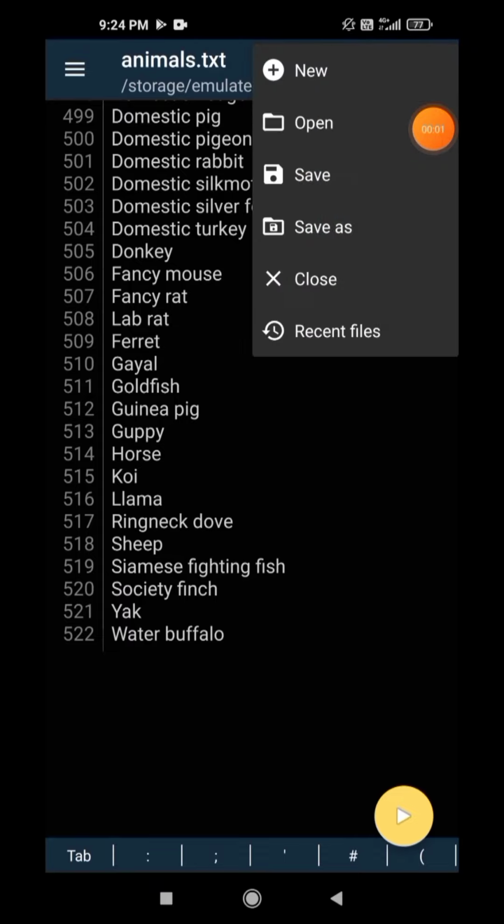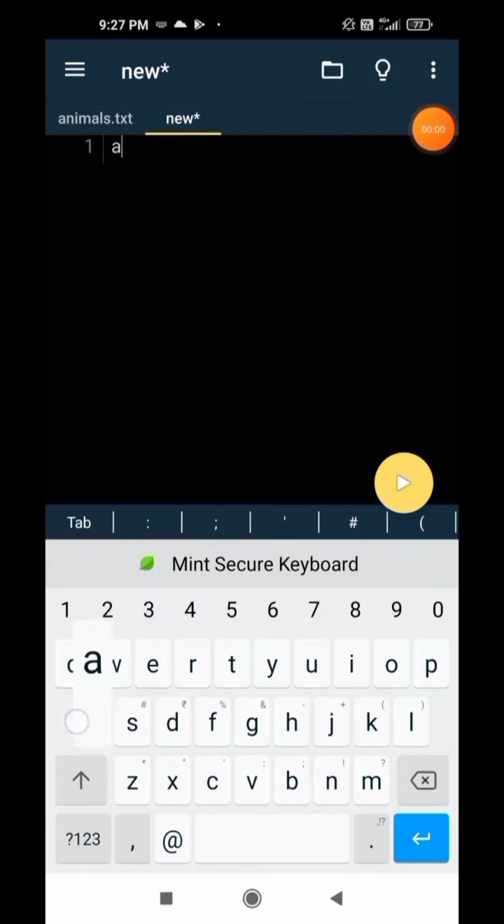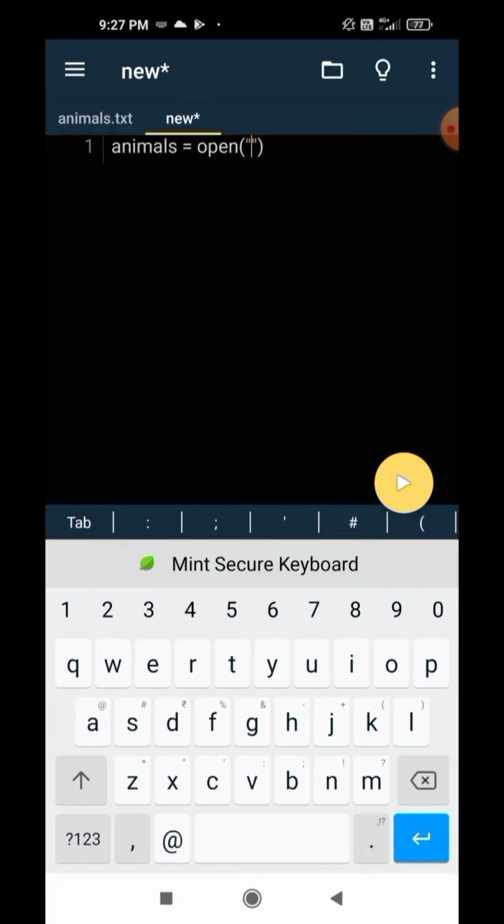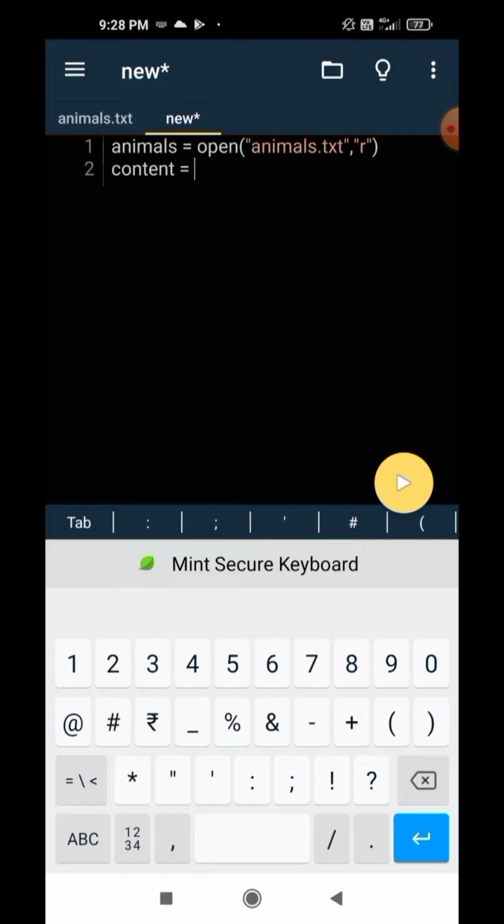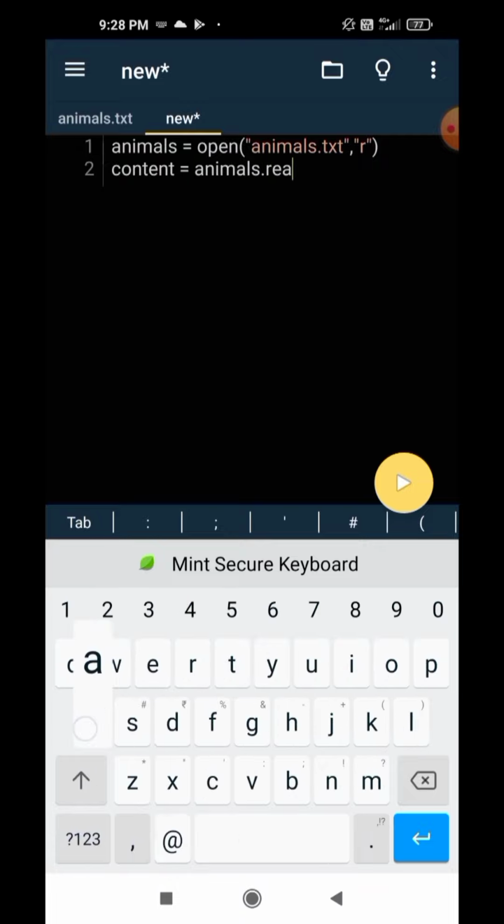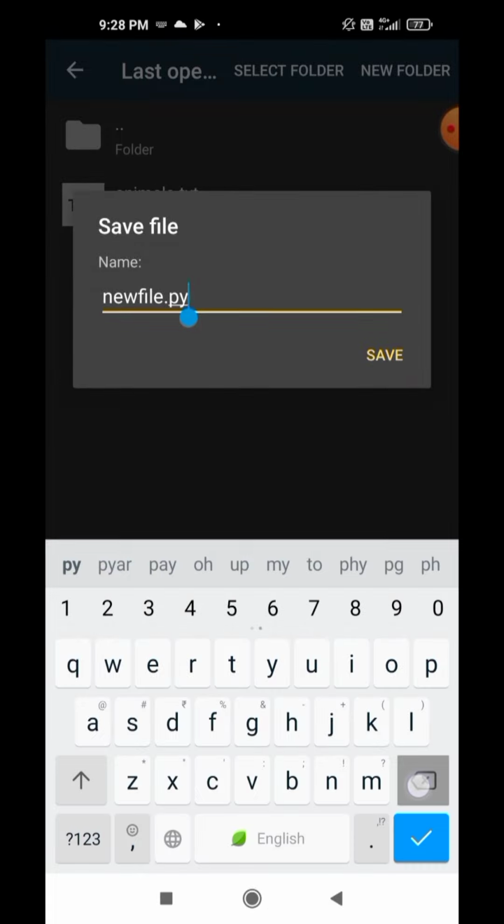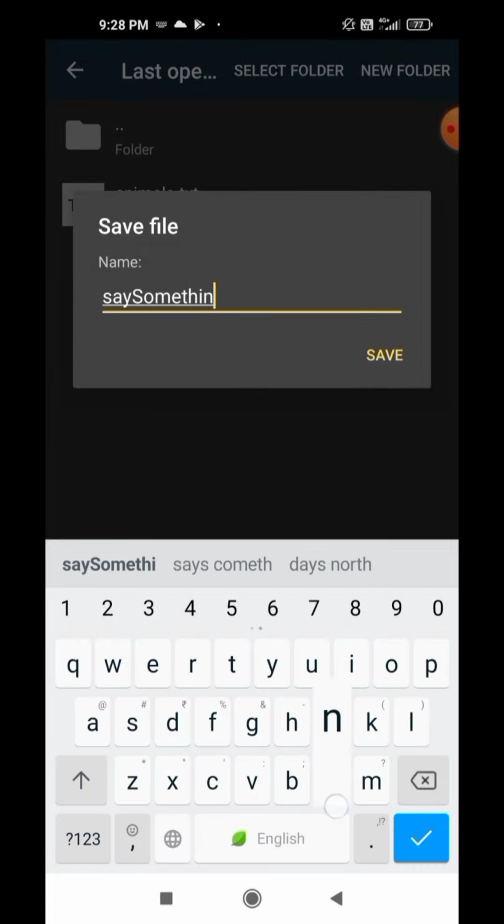Click the New button. Now type the following lines of code. Now create a blank text file. Give the file the name say something.txt.